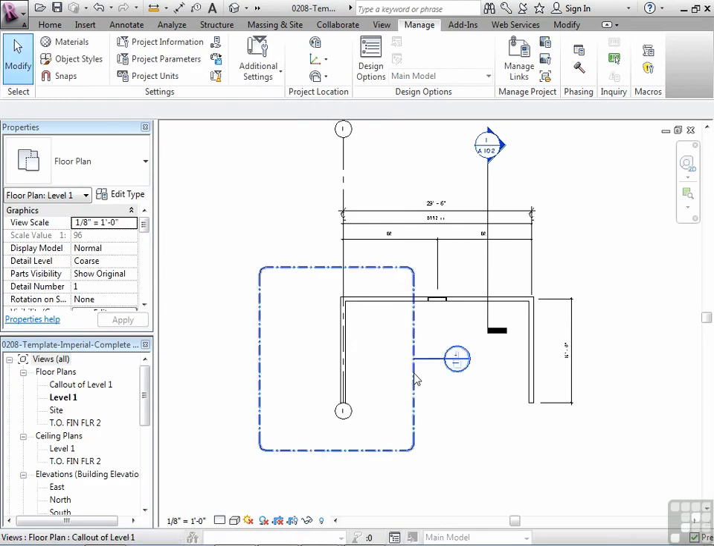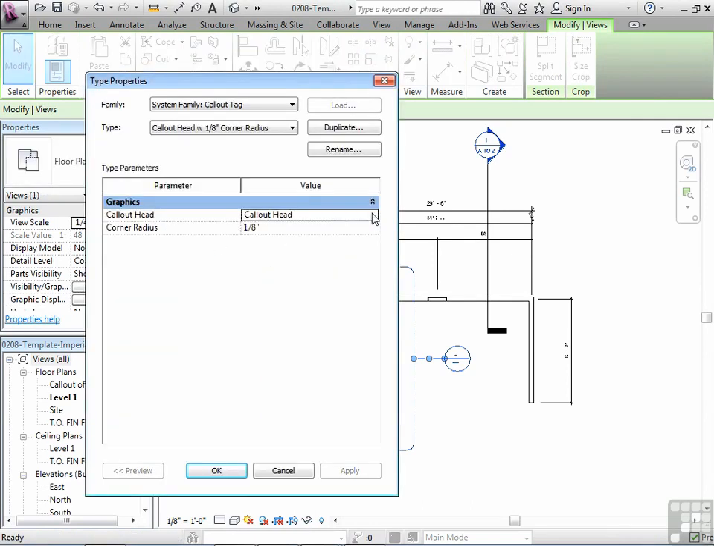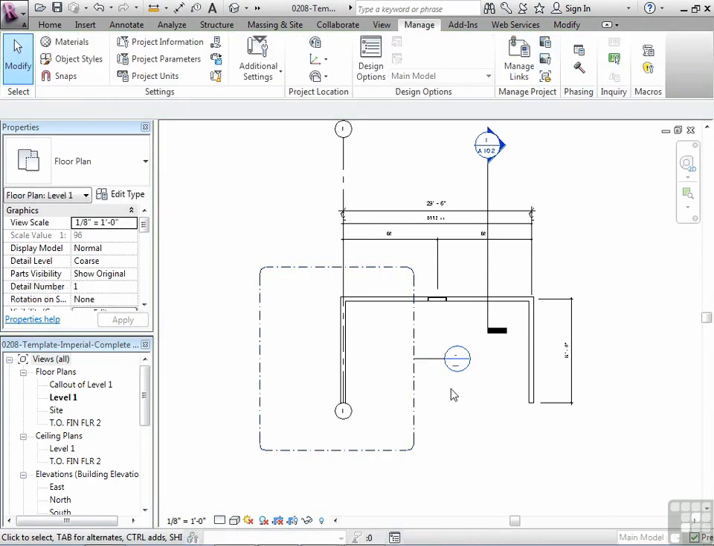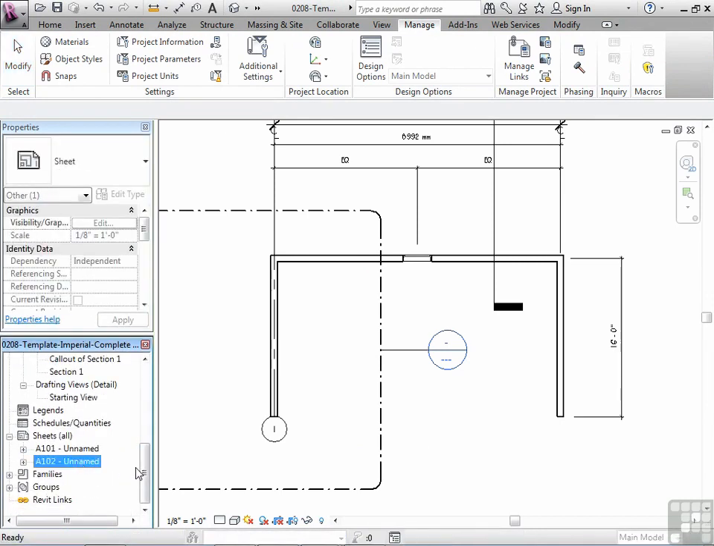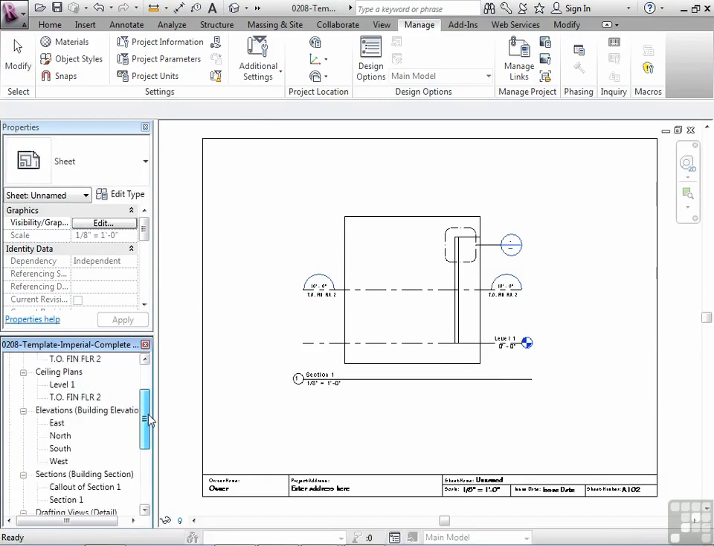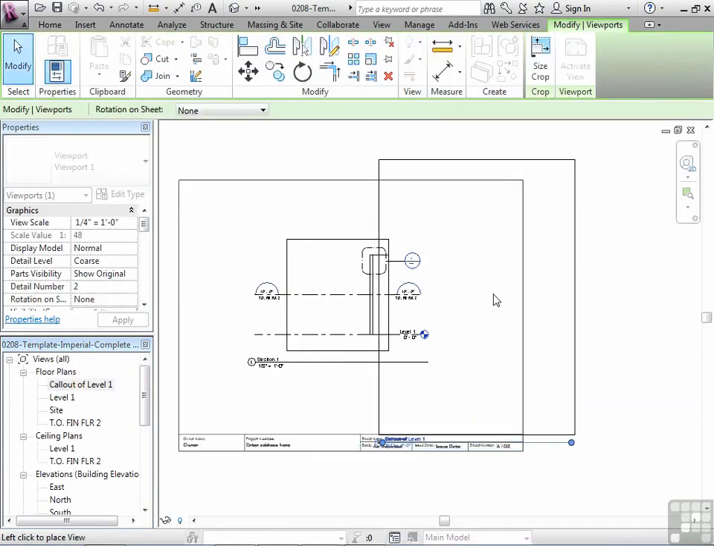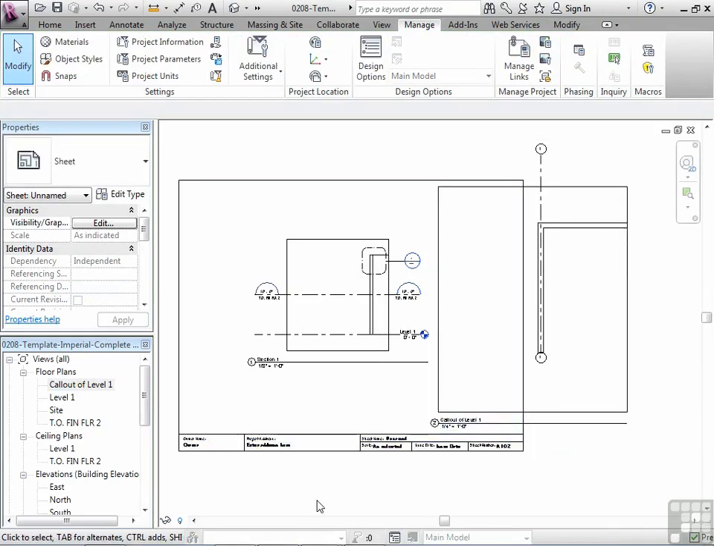And let's click on this callout, edit the type, and let's just make sure that it's using Callout 1. Good, so that's the style that it's referencing. We say okay, and there we go. Let's drop this callout of level 1 onto a sheet and see what happens. So we can go to A101, drop the callout on. It's quite big, but we'll put it there off to the side for now. We'll clean all this stuff up later.